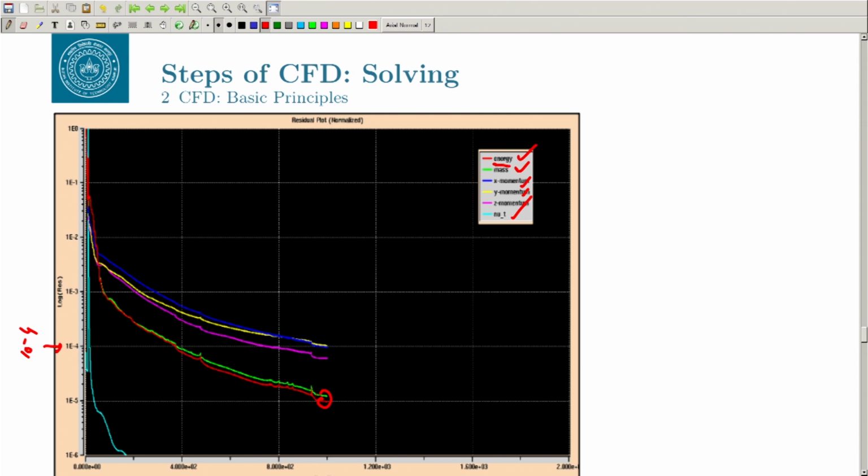The x momentum, y momentum and z momentum, you can see that they have converged below 10 power minus 4. So this is the parameter that you can decide, when you should be satisfied that you can say your solution is converged. When you run the simulation, you will see that many times you will not reach the desired convergence. There will be fluctuations in the flow which are not dying out.